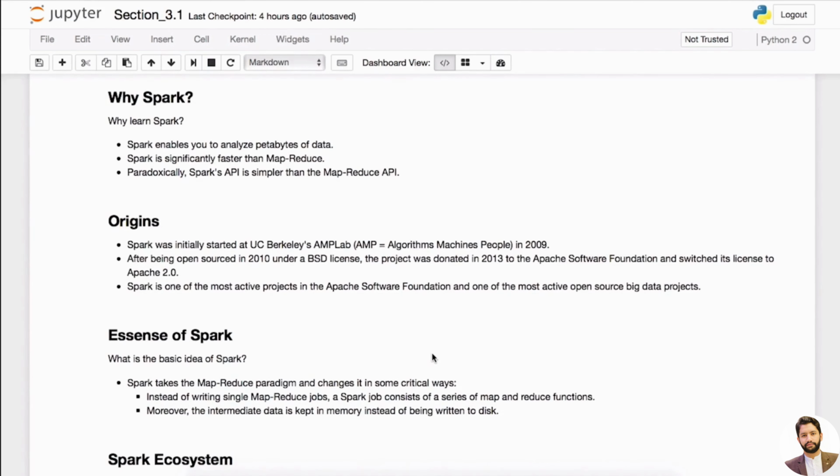So why Spark? You can analyze terabytes of data. Big data is all about lots of data. And it's proving to be faster than MapReduce. It's also simpler. The setup is simpler than the MapReduce API, so that's why a lot of companies want to use Spark instead of MapReduce.